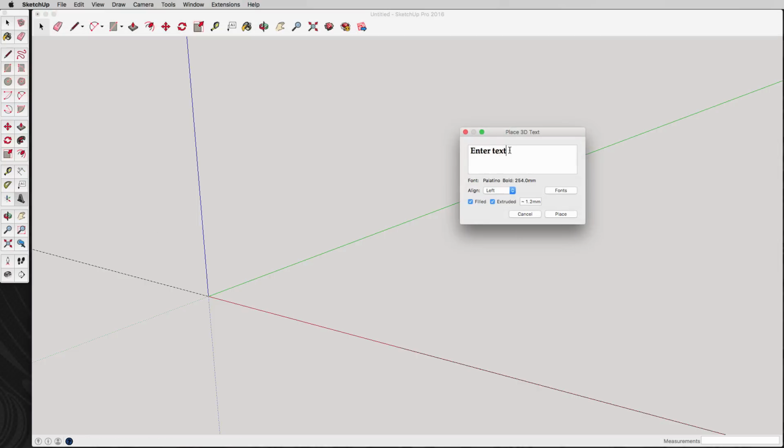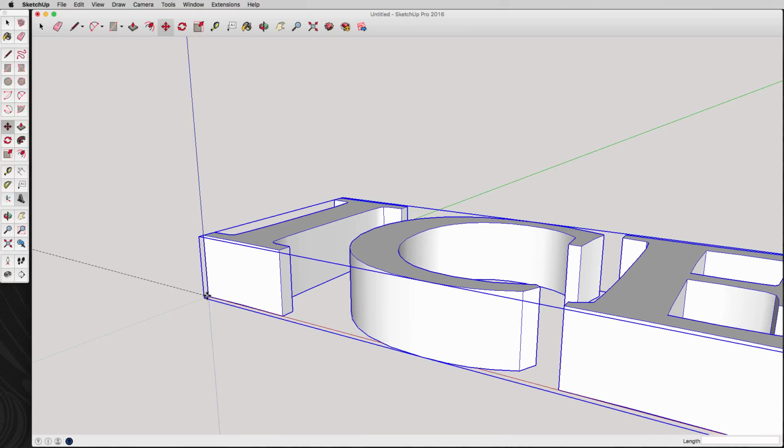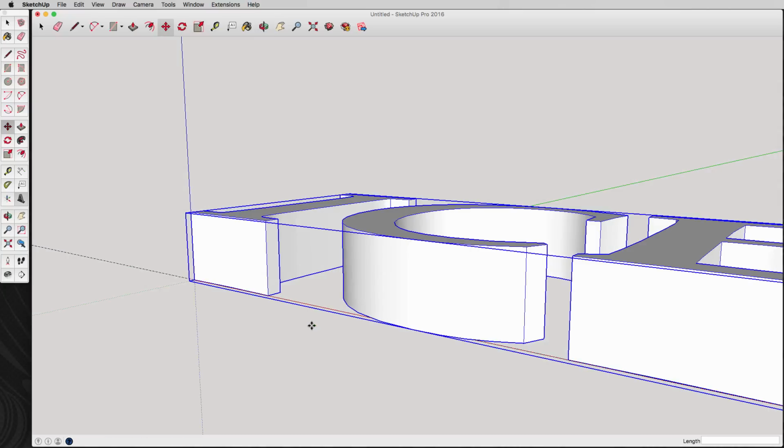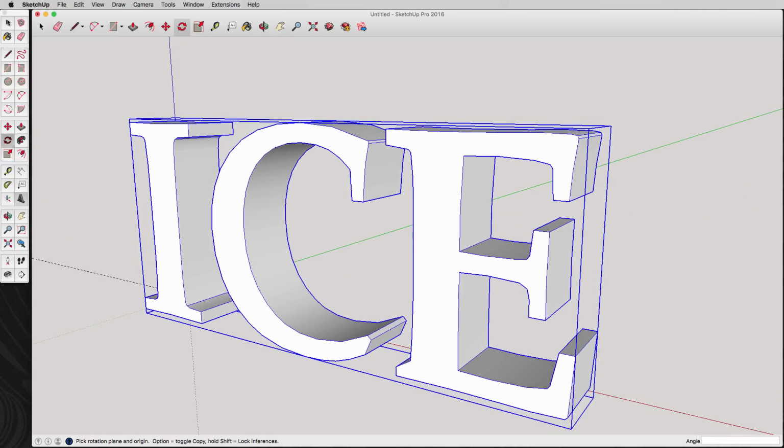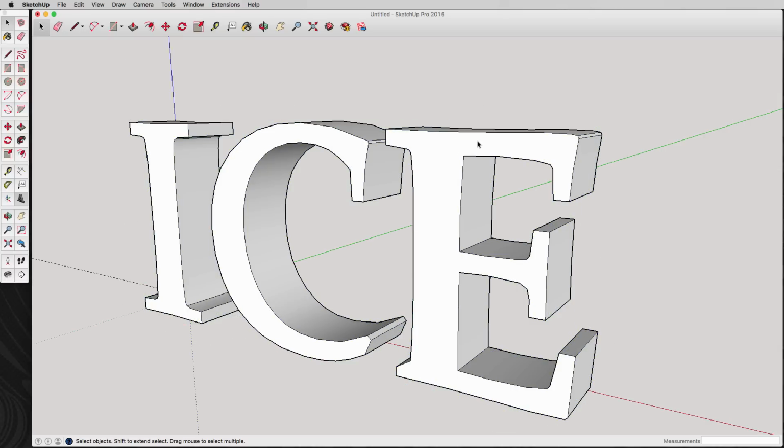Let's go in here and place some 3D text. Let's call it ice. And let's make it about 60 by 254. There we are. Okay, let's rotate it up. Okay, so here's our text. This is a special kind of format, so I'm going to have to explode this because it's text, and then regroup it. So now it's no longer text.